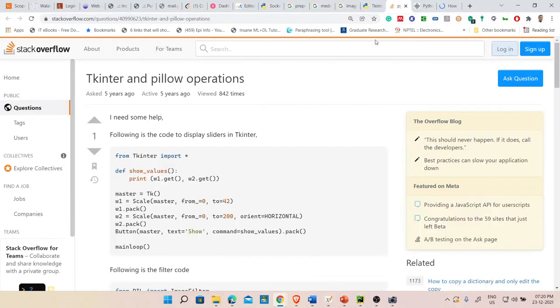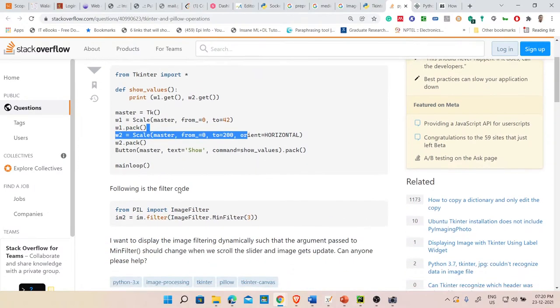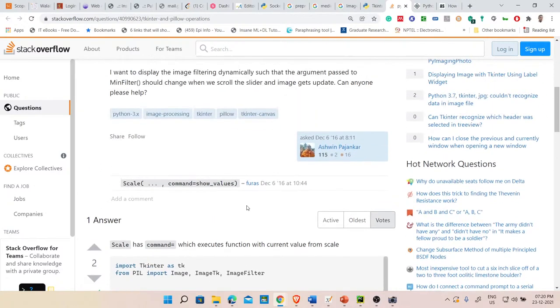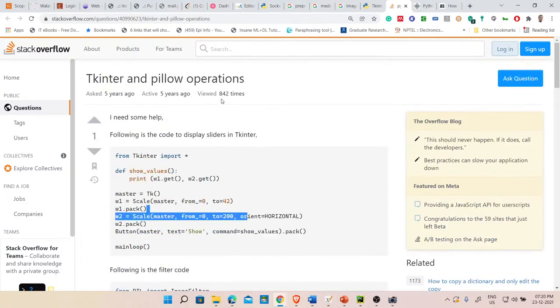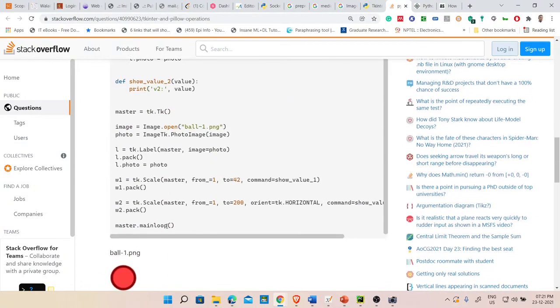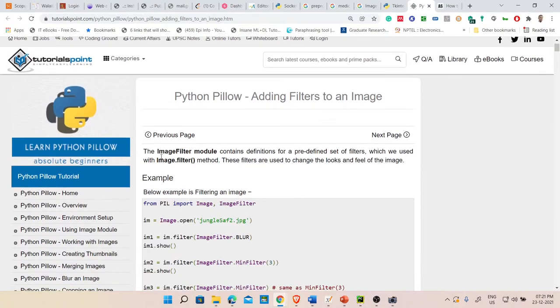So let's see what happens here. He says here that he actually wanted, okay, so you see a path, orientation to be horizontal and stuff like that. So following is the filter code and then which executes, what was this error? Tkinter, and okay, he didn't actually get it, but look at the current corrections. And I don't really want to work on this because it's not related to what I'm talking about. What is related to what I'm talking about is this image filter module, which contains definitions for a predefined set of filters, which can be used with the image.filter method, right?